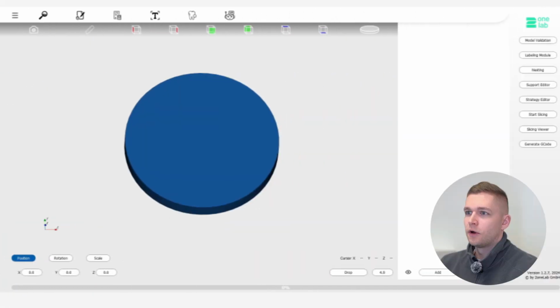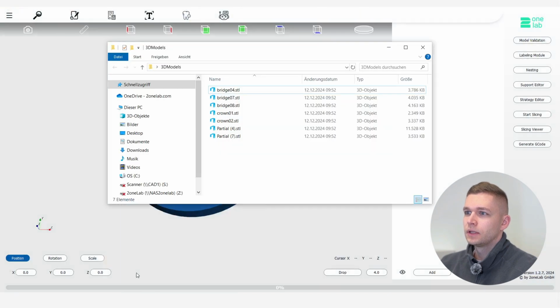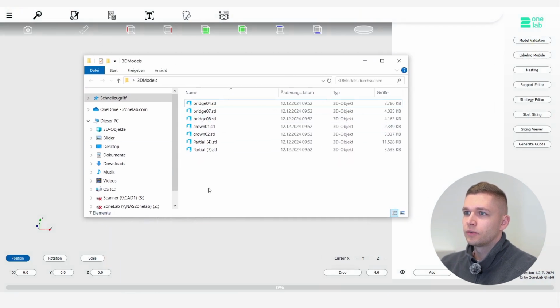I'm the software engineer for our CAM software 2Build, and today I want to show you a little bit about our main features and how you generate a job for our machine. Okay, so the first thing I have to do is import my models, and I prepared a few training models for you.